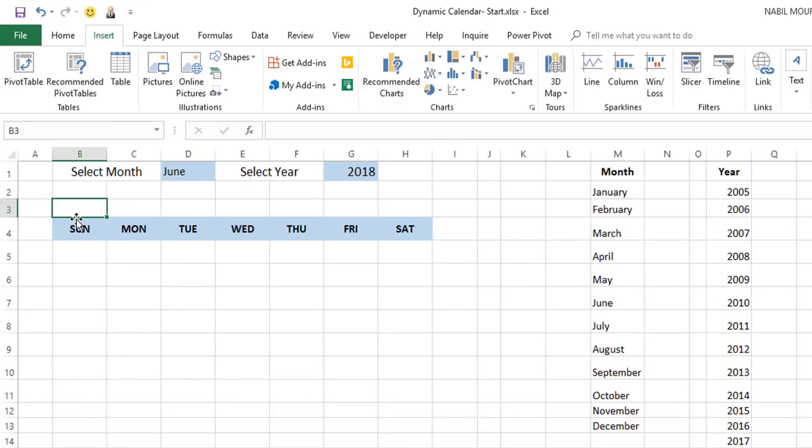Now I'm in cell B3. I would like to create a label for my calendar, and this label will be combining the month coming from cell D1 and the year coming from cell G1.